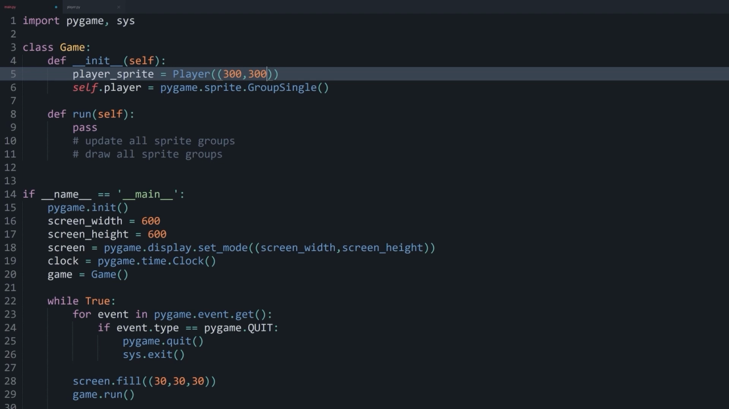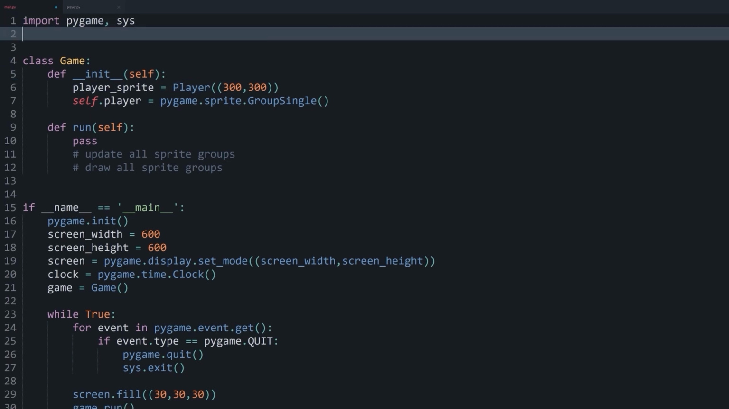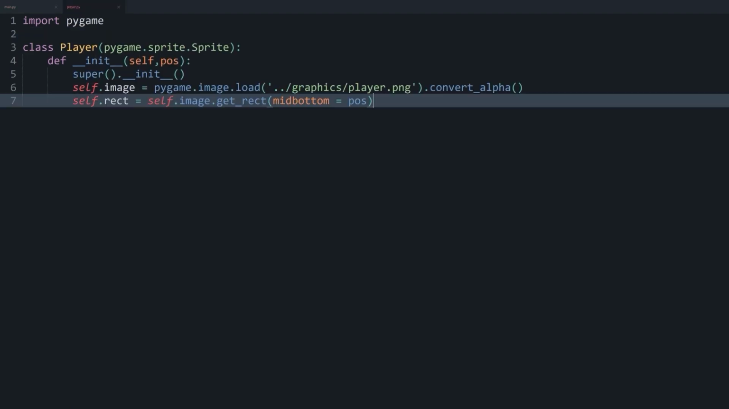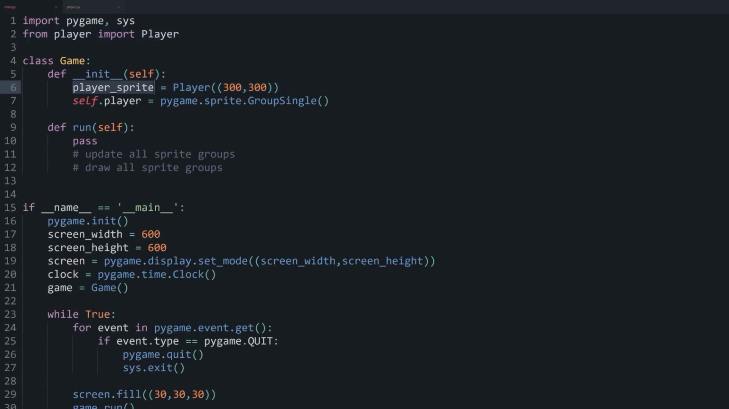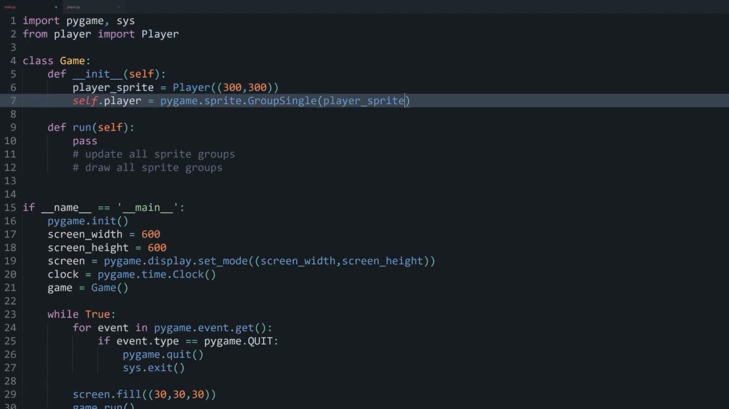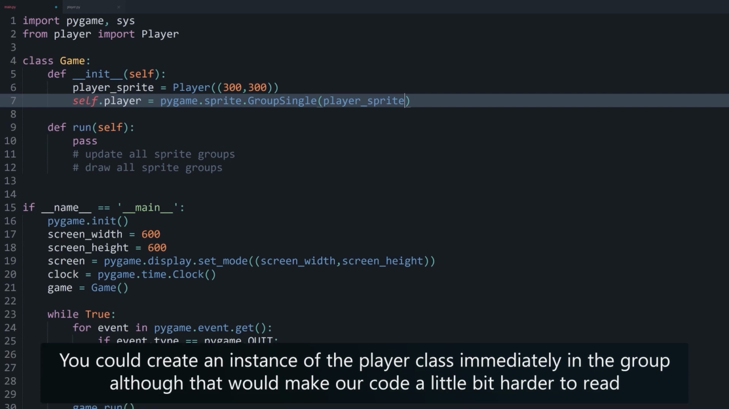However, if we were to run this player, we would get an error because this doesn't exist in our file yet, because we have to import it. And well, all I have to do is from player import Player. So we want to import this player file here, and from this file, we want to import this Player. And once we have that, I want to put this player sprite inside of my GroupSingle. And now we have a GroupSingle with one sprite inside.